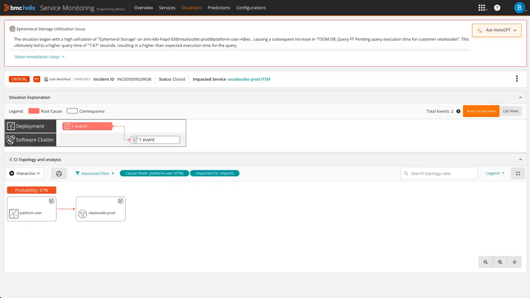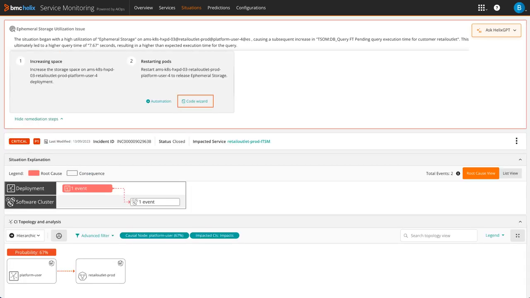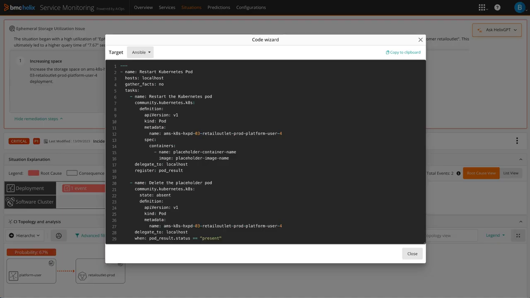Let's say you are experiencing longer than expected response times on your requests, slow queries, or similar, possibly due to higher than expected resource utilization. Best action recommendation provides guidance on how to fix the issue. Using the code wizard, best action recommendation will suggest running the script to increase the storage space or other pegged resources, and then restarting a Kubernetes pod.